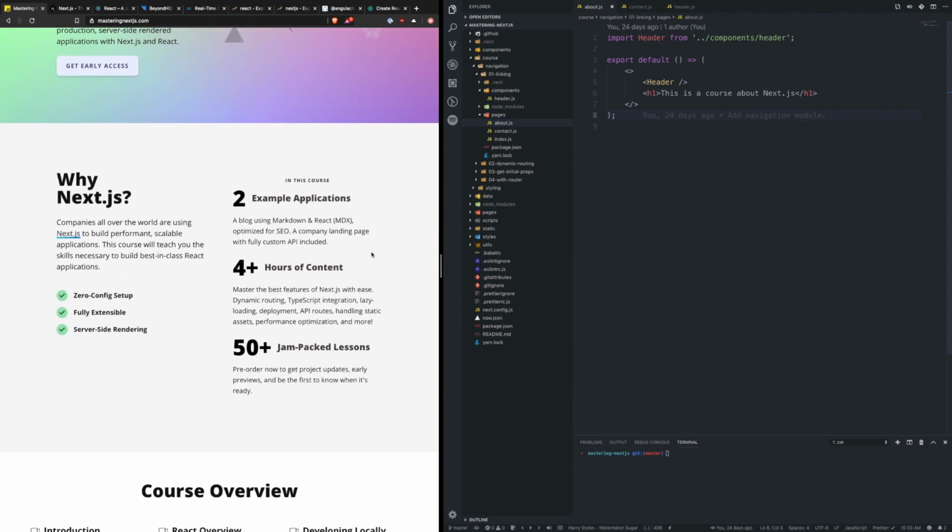So if you haven't heard of Next.js, that's okay, but you might have heard of React. Now, React is a very popular framework for building web applications, and Next.js is built on top of that. So companies all over the world are using this framework to build best-in-class performance, scalable applications. And this course is going to teach you how to construct those applications.